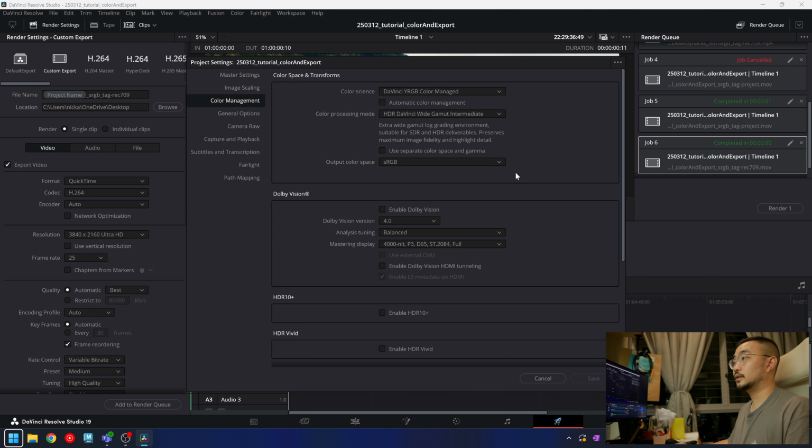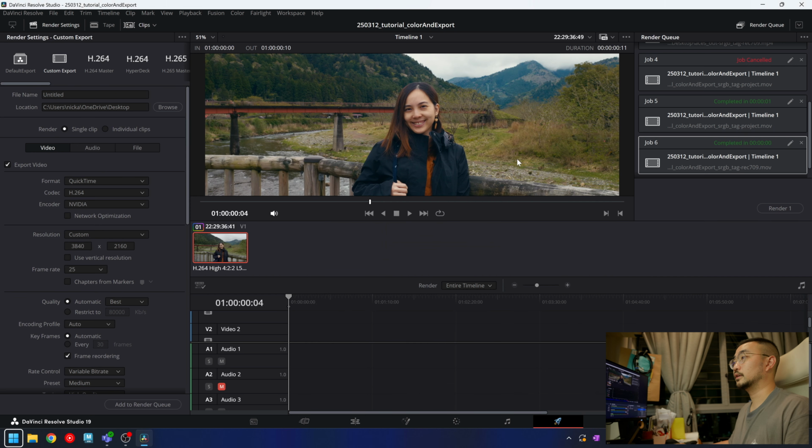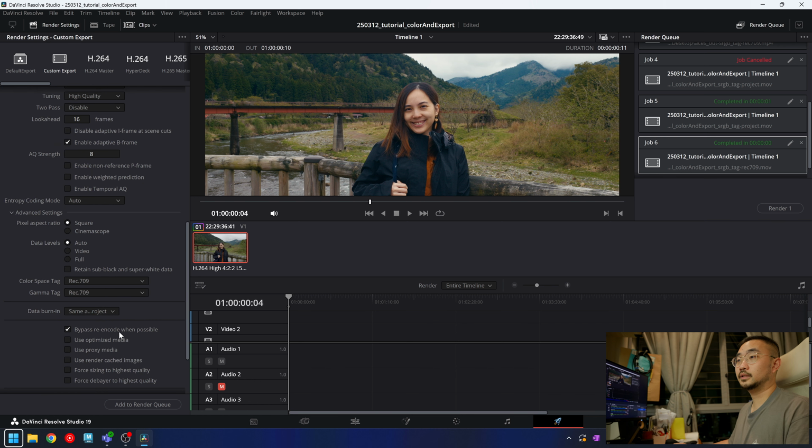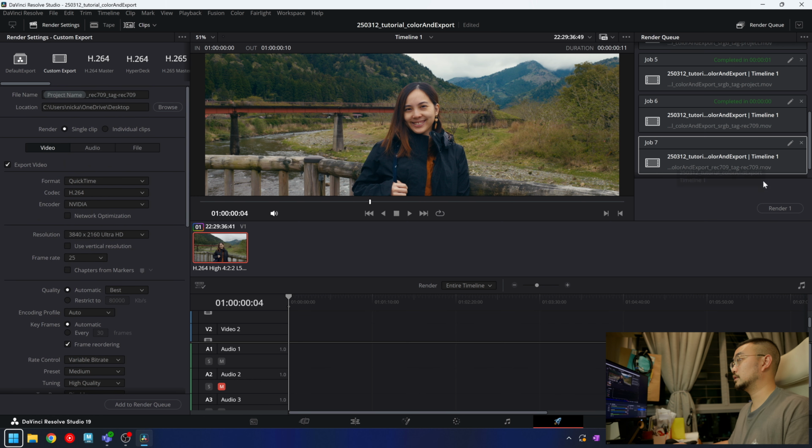and then some people might tell you that you might want to export this in Rec 709 Gamma 2.4, whatever it is, right? So that lifts the image a bit, setting. This would be output Rec 709, tag Rec 709, right? So let's see the differences between these three outputs.